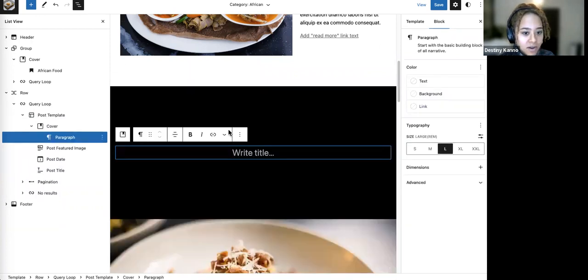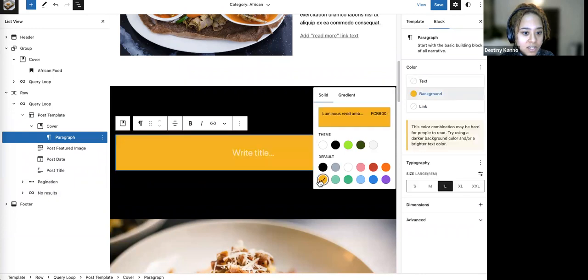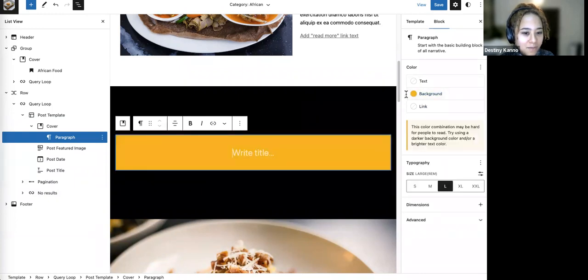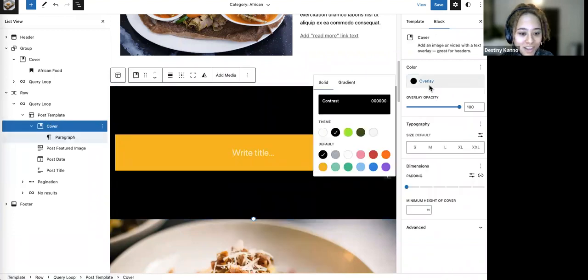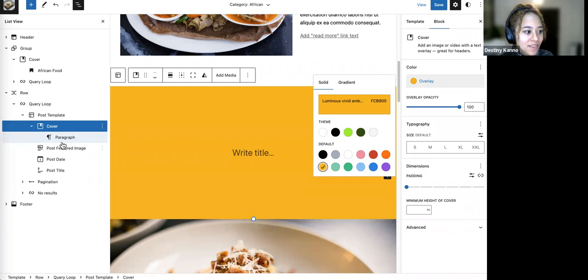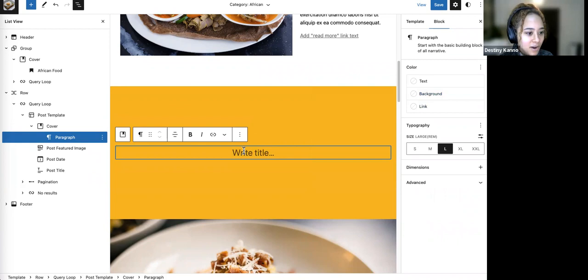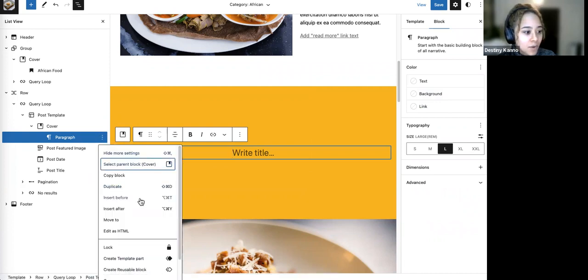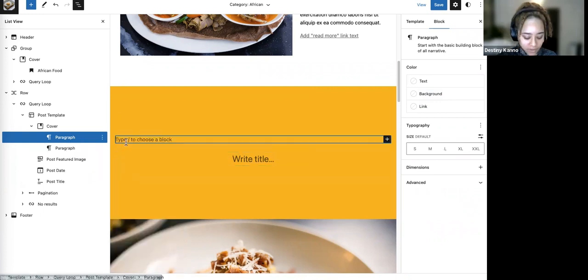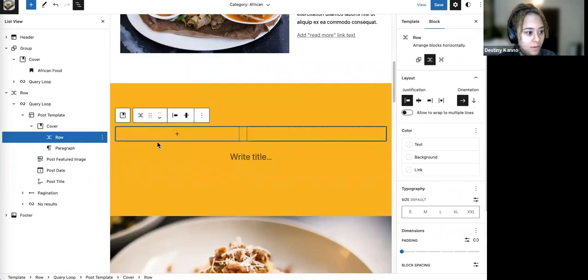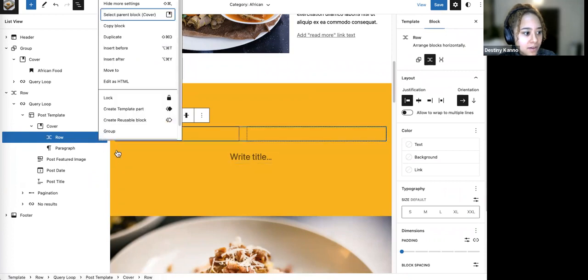I'm just going to choose this random color now, but I actually want it to be, I did this last time, not the paragraph. I would like the cover to be this nice golden yellow here. And we'll just remove this paragraph because we're not even going to use it. And then within this cover, I've got a row going on. I could have just done it there, but that's okay. A row, and I'm going to remove this one.